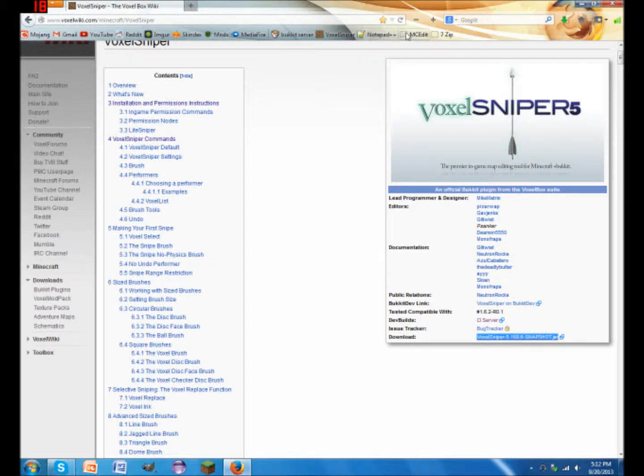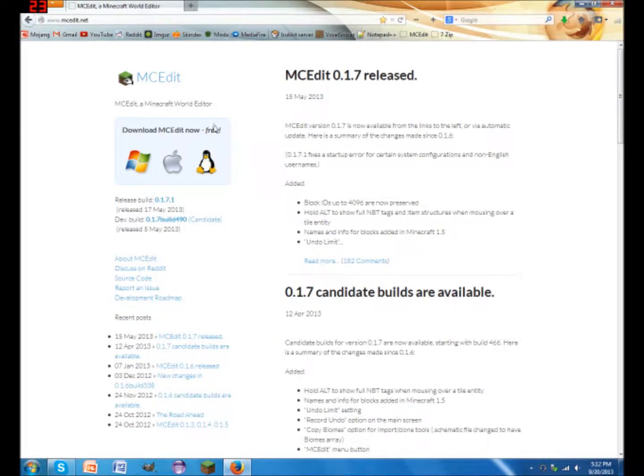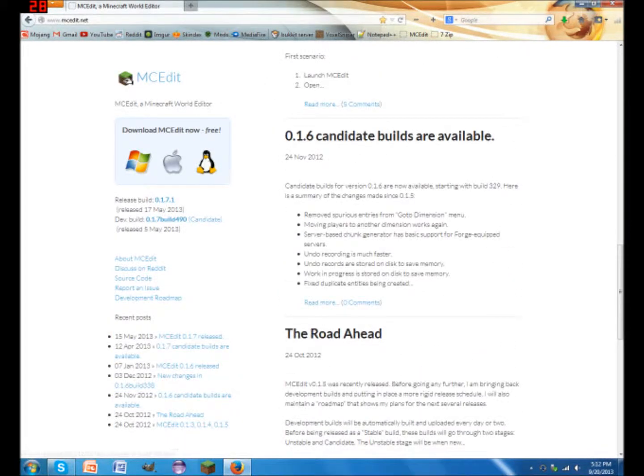Now for the other ones. So MCEdit is the next thing. This you probably should have if you're going to do a map. And as you can see, you can go to www.mcedit.net. All links will be in the description. As of right now, this is how it looks. All the stuff is over here with the builds, different builds.